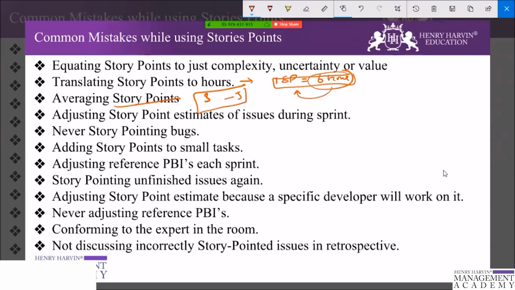Next comes adjusting the story point estimate of issues during the sprint. When the team starts working on an issue, the team should not adjust the story point estimate. Even if it turns out that their estimate was inaccurate, that is part of the final sprint velocity. It is normal that estimates are sometimes off, and you will not lose this information, and it will be part of the historical velocity of the team.